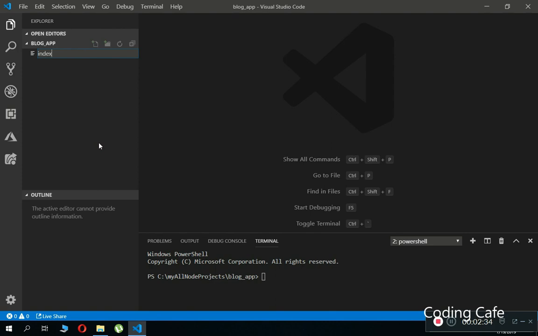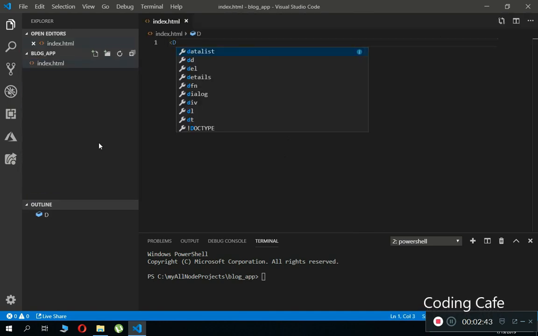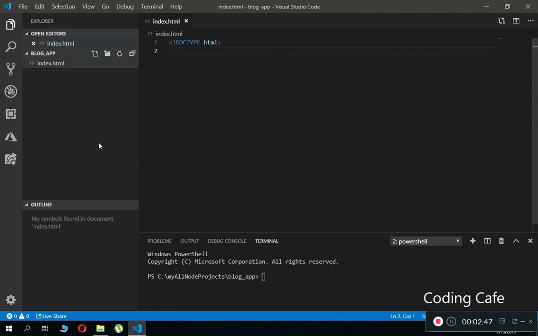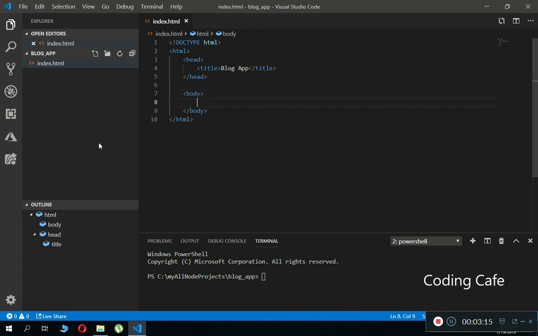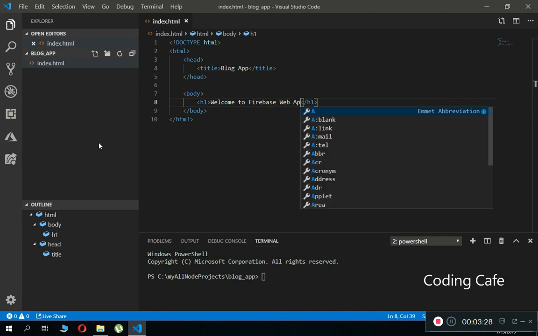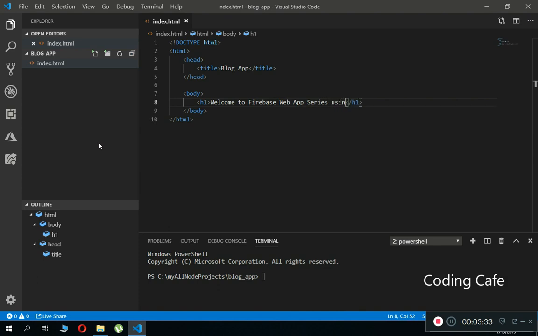Now the important thing is, let's create a file inside our blog folder, which is our main project folder. We can call it index.html, and now let's quickly add the doctype. Let's add the HTML tags, and first we have the head of the web page. Let's add a title for testing purposes. By the way, we will change it when we create our sign up, sign in, and home pages. For now let's say blog app. This will be the title, and after the head we have the body, and for now let's add a heading: welcome to Firebase web app series using Node.js. So yeah, that's it.